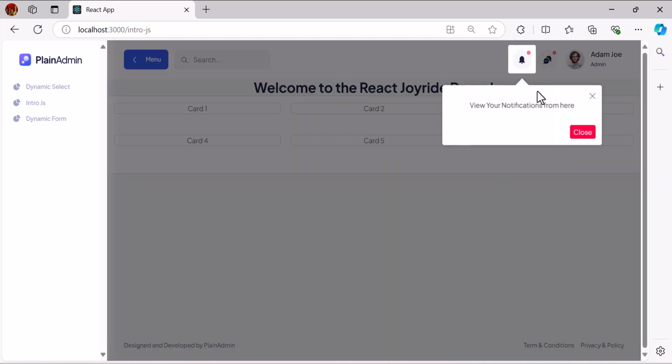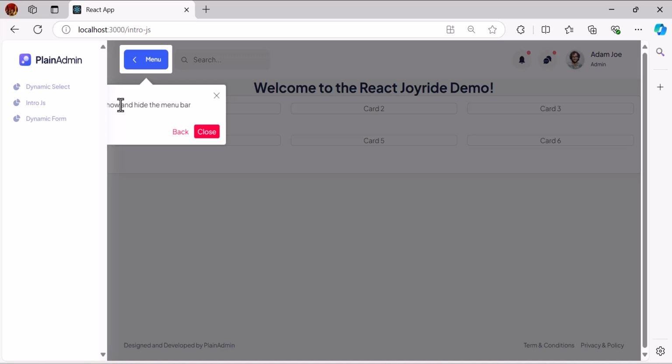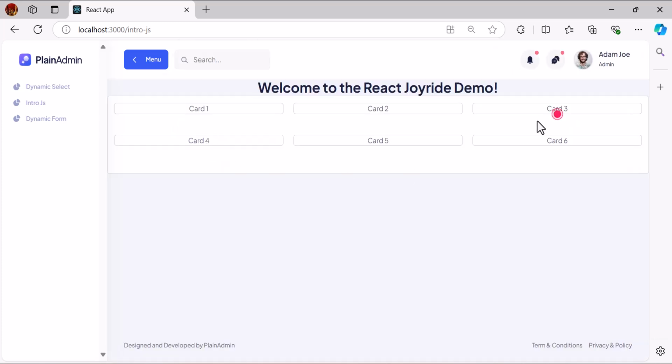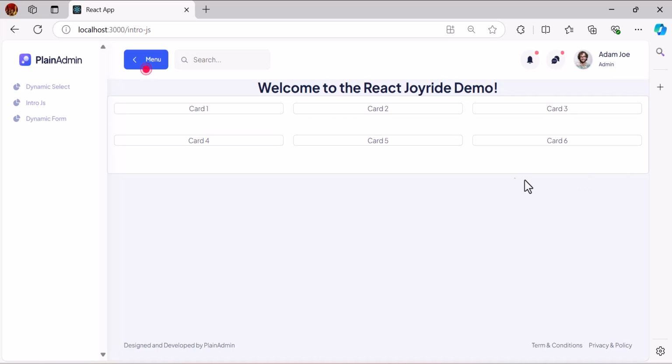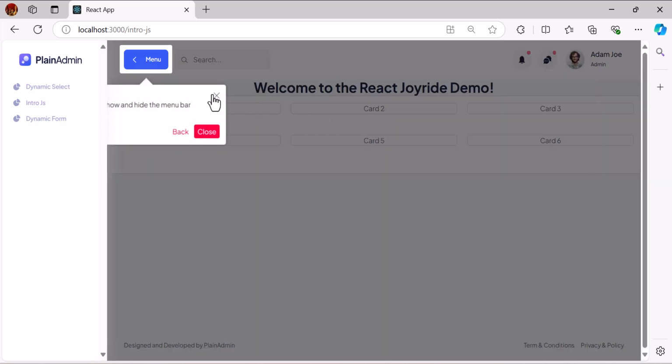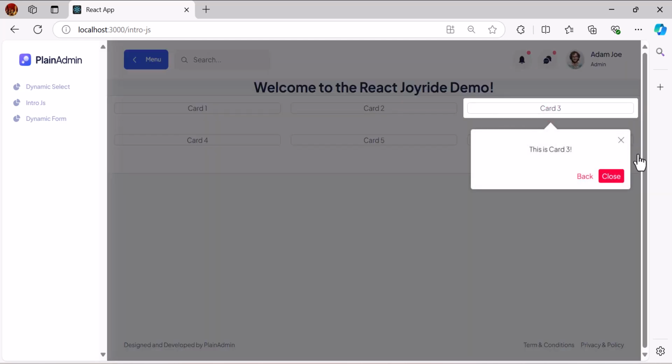Now click here, I got my message. Close. Now click here, I got my message. We can also click here, we get our message. But the problem is that there is no next button, only back and close buttons. I want it to continuously show this one, then this one, then this one.